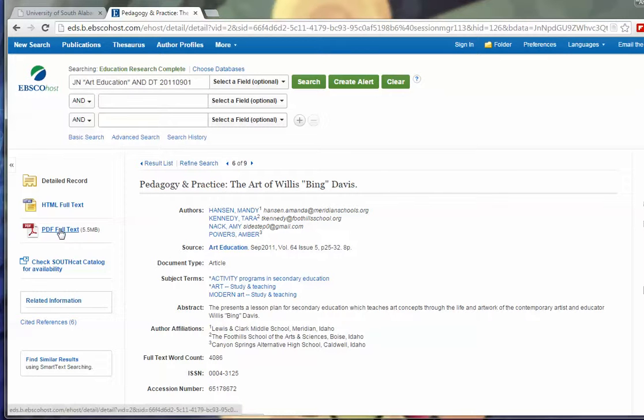The PDF version of this article would have the complete page numbers and pagination as if you were looking at a print document. So just remember to always get the PDF version. So that's how we can search for journals by academic discipline.